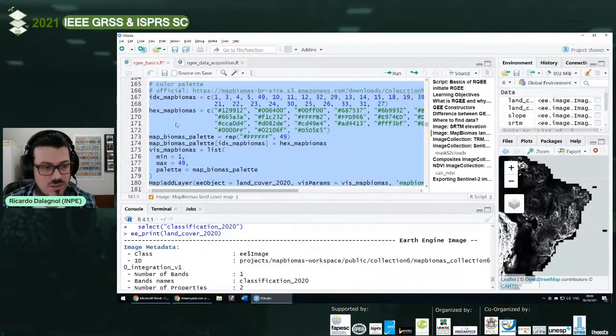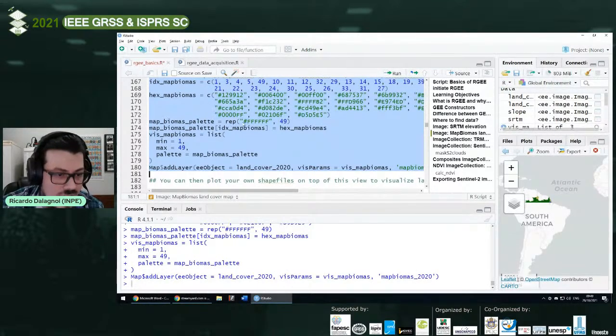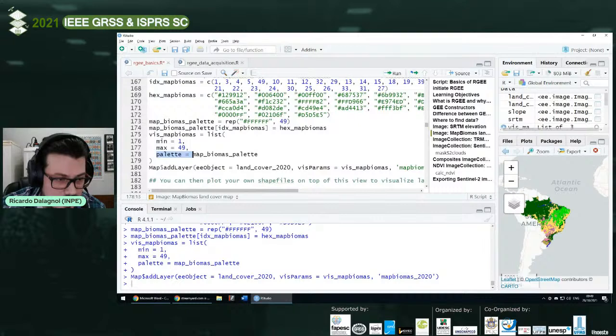So if you run all this code here, we have the colors here, we input these colors in this parameter called palette. I don't know how to pronounce that, palette, but anyway, this palette of colors enters here on the visualization parameter that enters the map add layer right here.